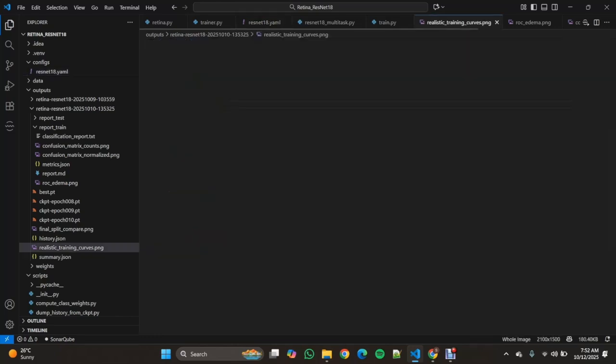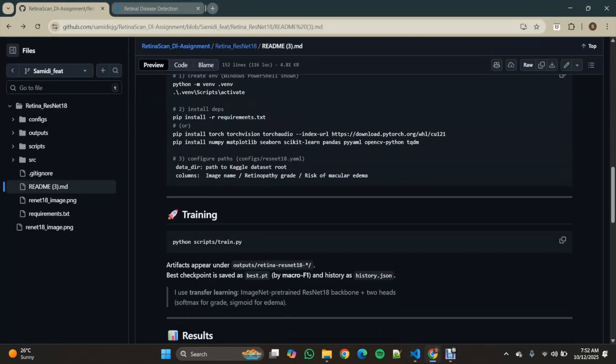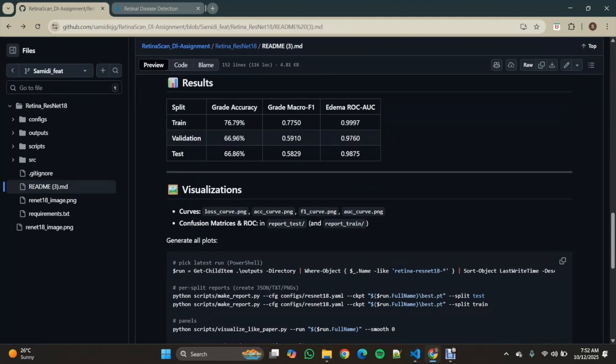As the results and visualizations, I have generated the learning curves, ROC curves for edema, bar charts, and the confusion matrices. Here are the learning curves: grade accuracy climbs and stabilizes, and edema AUC approaches 0.98. The final numbers, if I show you, this is the last grid that I have gained for the outputs.